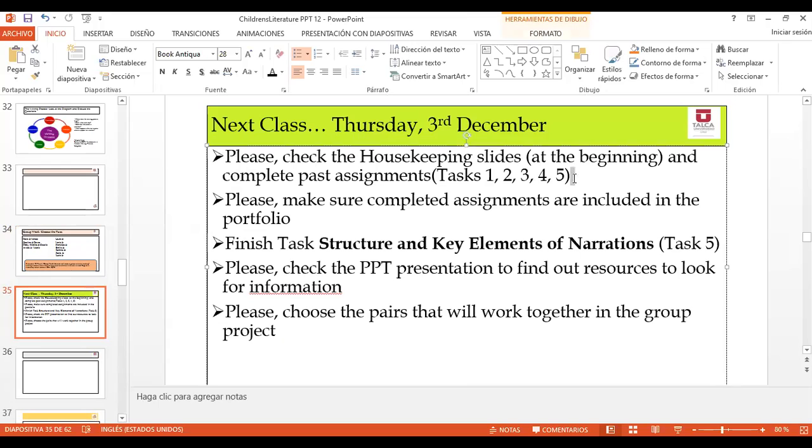You check because you have to finish these tasks, because you have to do something else. So please be ready. Make sure you completed the assignments in the portfolio. Yes, you know how to do it. I explained that to you. Finish the task, structure, and key elements of narrations, que es lo que vimos al comienzo. Esa tarea 5 needs to be finished because now you do need to do something else. So the questions, all of that, finish.